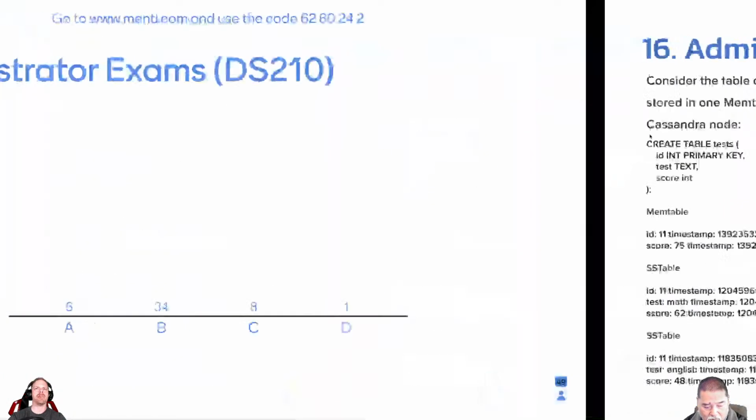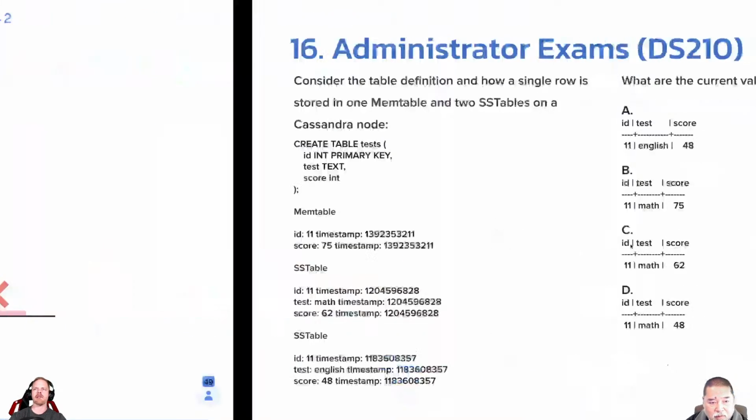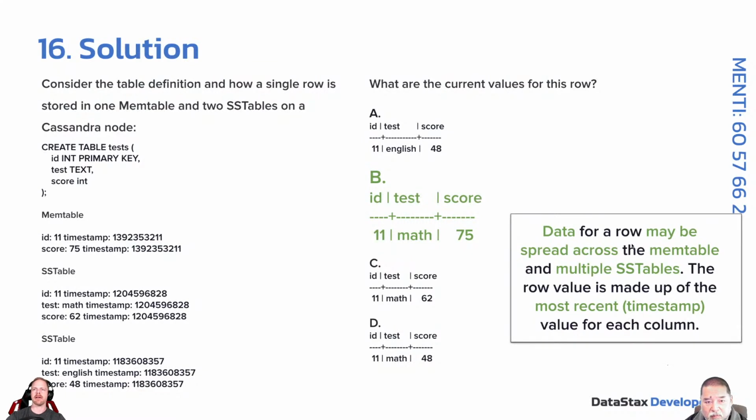Okay, and the correct answer here is in fact B. Looks like the vast majority of you got that correct. Let's take a look at why. Right, and this comes down to that latest write rules.